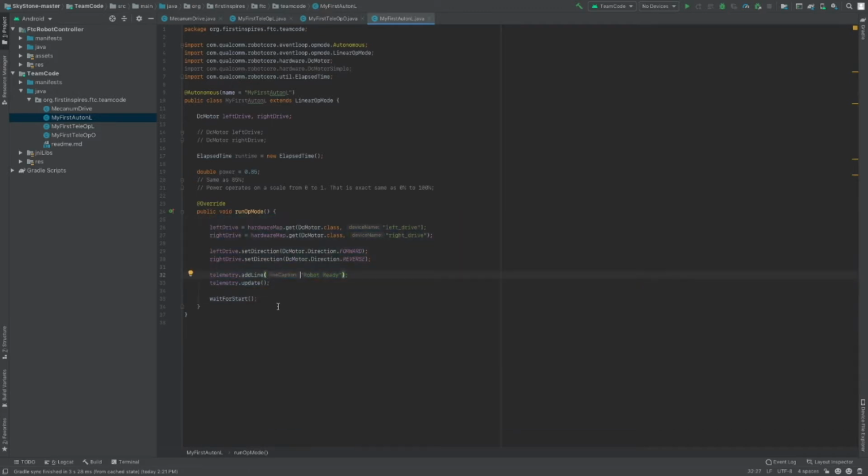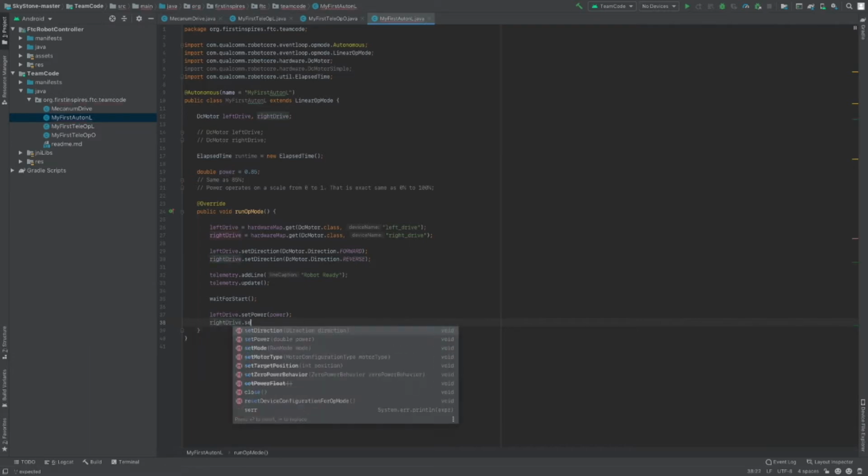After this, everything that happens after this code will happen as soon as you hit start. We don't even need runtime, so let's just go straight into it. We're going to do left_drive.setPower, and we're going to do power. So it's basically just set my left drive to 85%. We're also going to set my right drive to 85%.